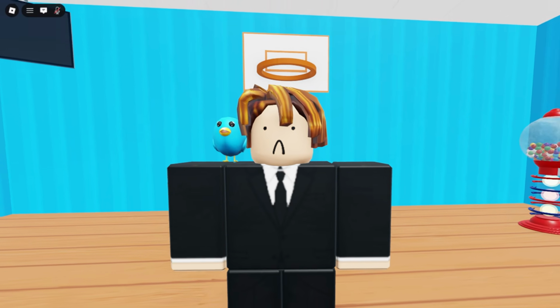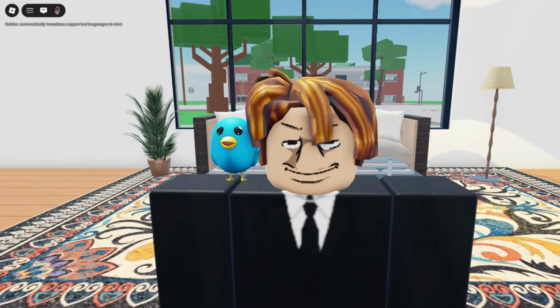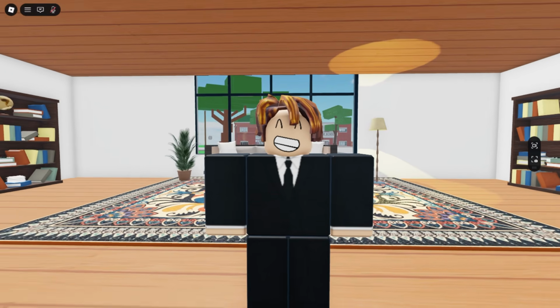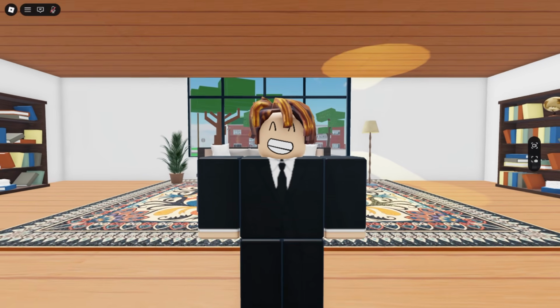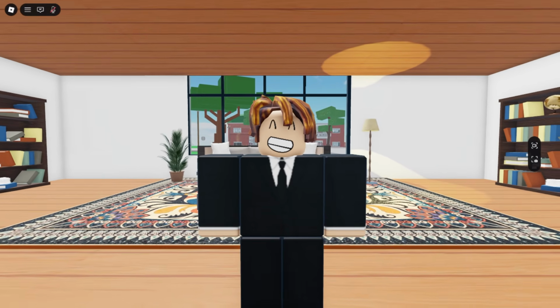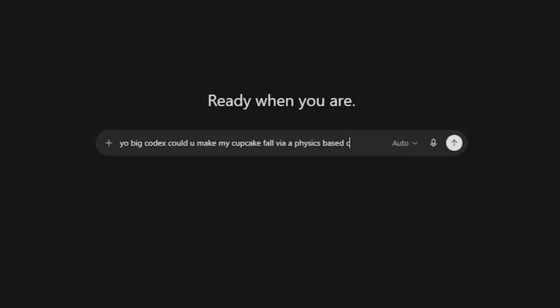So, can you make a Roblox game without knowing how to code? Yeah, but that doesn't mean that it's easy. AI can help you, but it won't magically create your dream game. You still need ideas, you still need patience, you still need to fix things when everything is broken. And sometimes you need to spend 3 hours finding a cupcake.